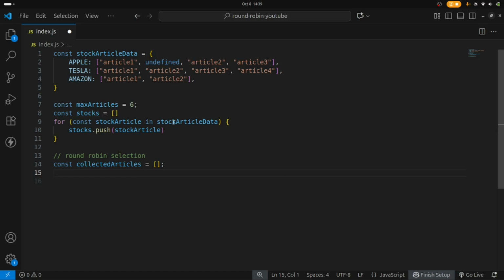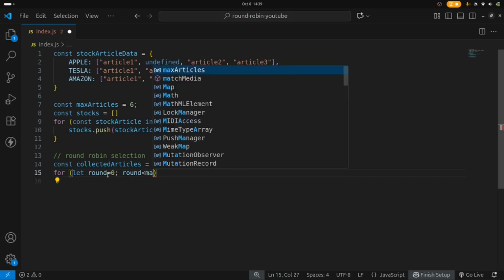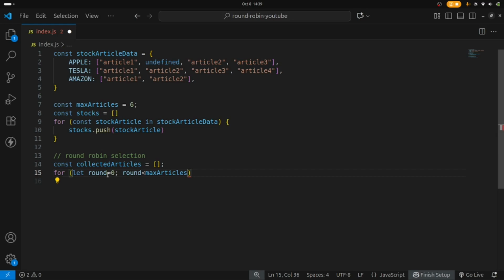Now, I've told you before that we want to create several rounds, and on each round we want to extract different articles from each of the stocks. So first of all we need to create an iterator for the round, and the inner loop should be the iterator on stocks. So we have to go through each stock and we have to go in multiple rounds. So first of all let us create the outer loop. So for, let us initialize round as 0, and we want to do the rounds for max articles. So we want to do 6 times. So we want to run up to 6 rounds.